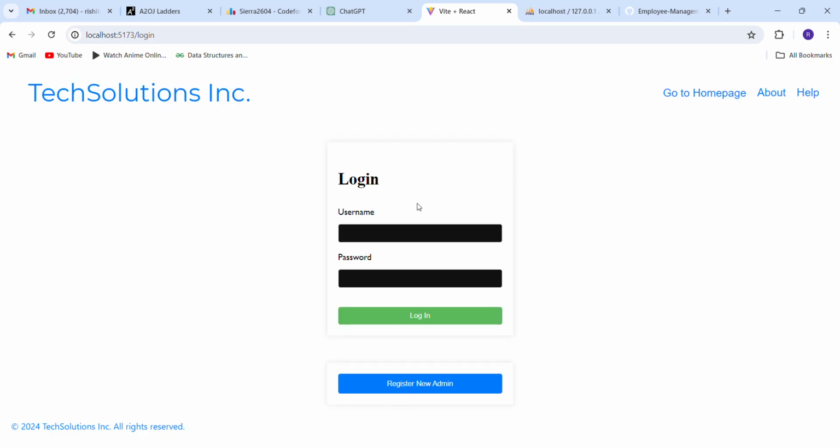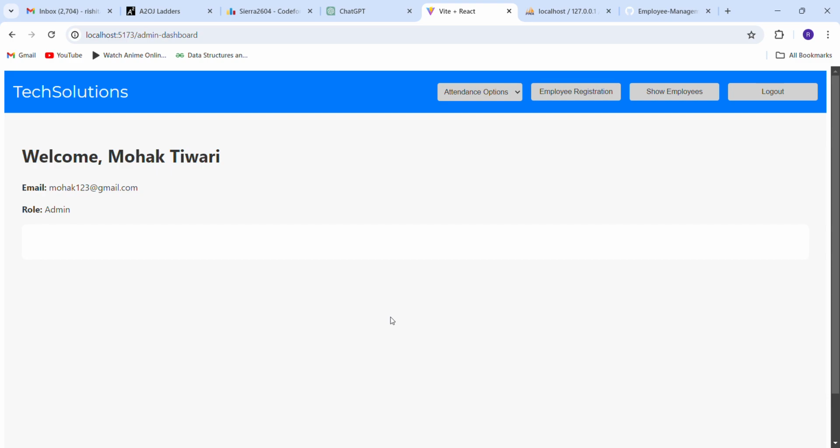Let's go back to the employee login and try to log in with this newly submitted account. Let me write the username, that is Mohak, and the password 123, which we have just now created as a new admin. So let's log in. As you can see, another page, the admin dashboard, has opened. I am going to tell you more about this admin dashboard. Let's start. Just a second. It's a small internet error.